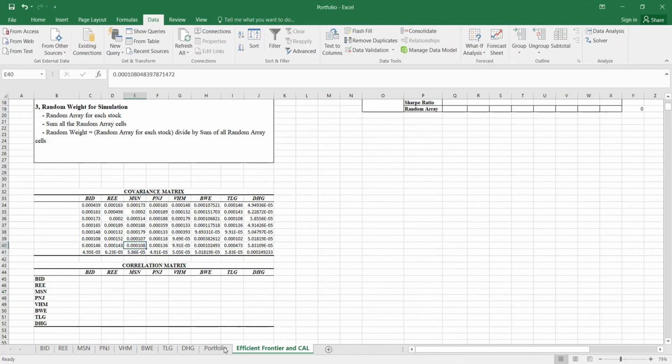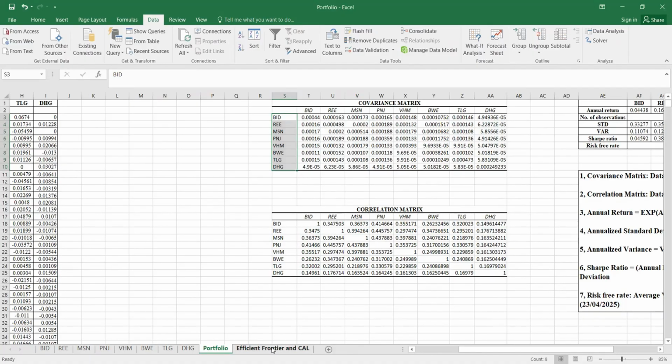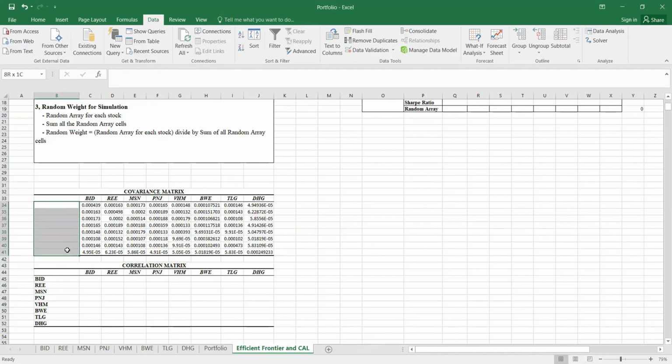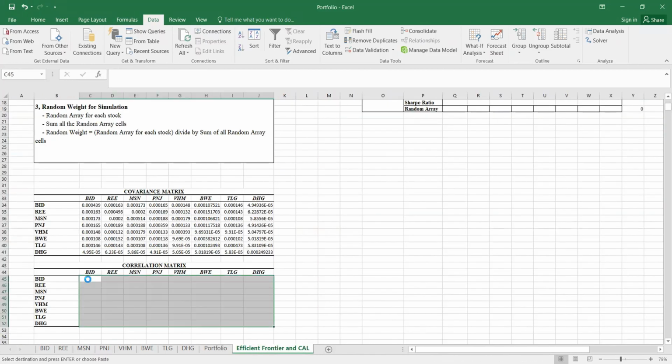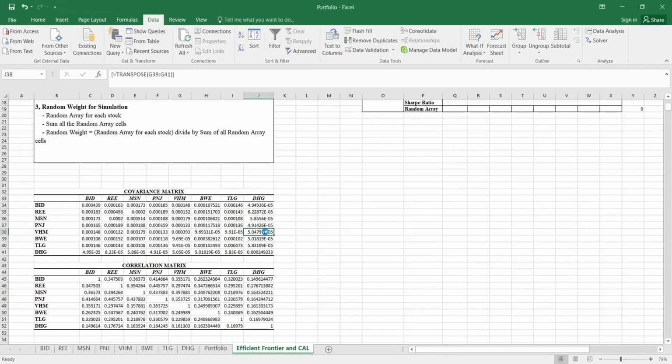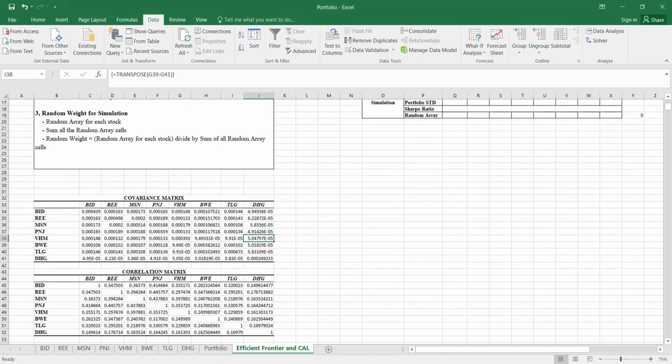So this is the covariance matrix. So I also need the column. I will be using the transpose again to have the names here. It's really quick. Okay, and also the correlation matrix, just copy and paste it very easily. Let's go paste it now. Okay, so we have all the setup we need to calculate and draw the efficient frontier and CAL now.